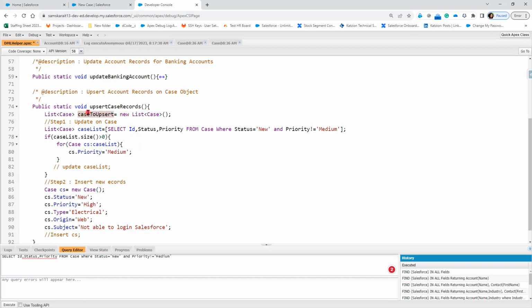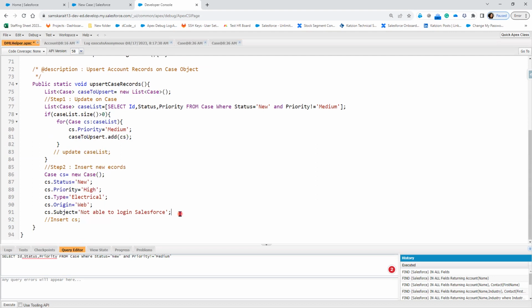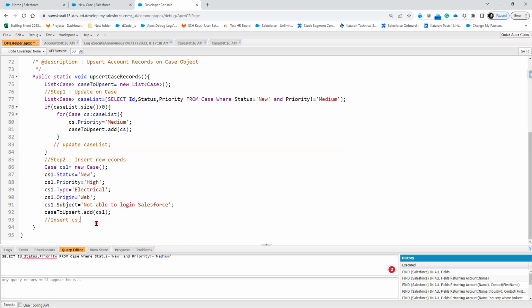Now inside this case UPSERT, for the update, I'll use the same collection dot add, which is CS. Similarly, whatever update we are doing and whatever insert we are doing, I'll add. Since both the names are the same, instead of CS I'll take a different object name here, CS1, dot add CS1.